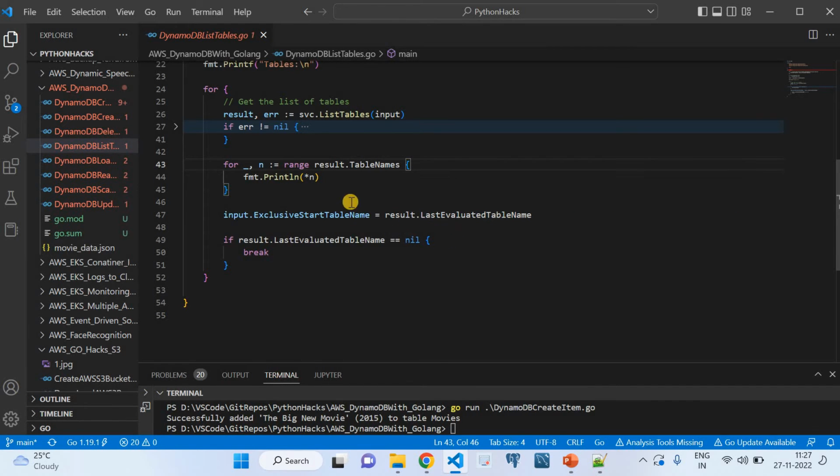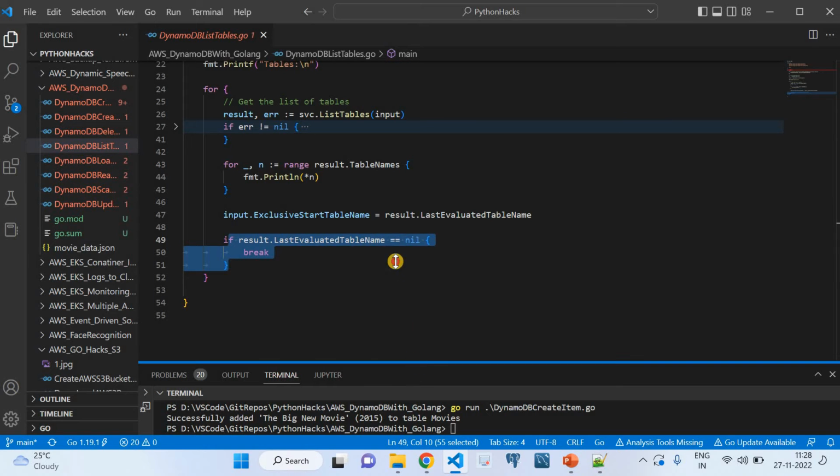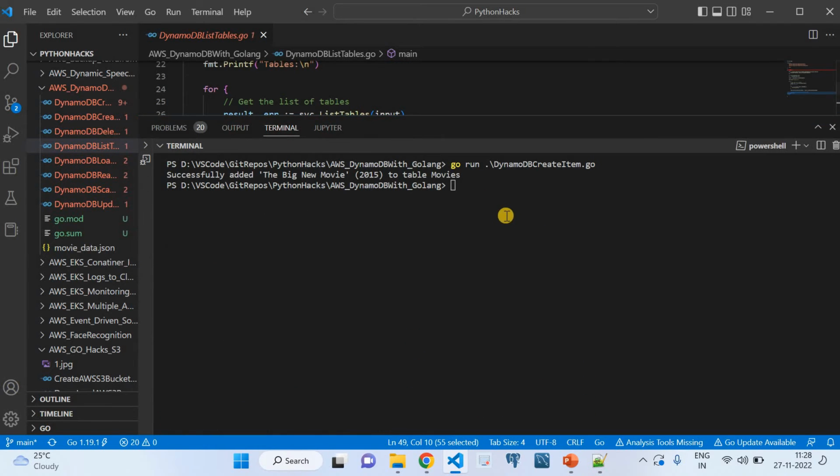So basically this is a for each loop, or you can consider this a for loop over a particular array, which gets the item from the array, from the list, and prints it. That's what it does. And finally you have some break conditions applied here. All right, so this is what the list table does.